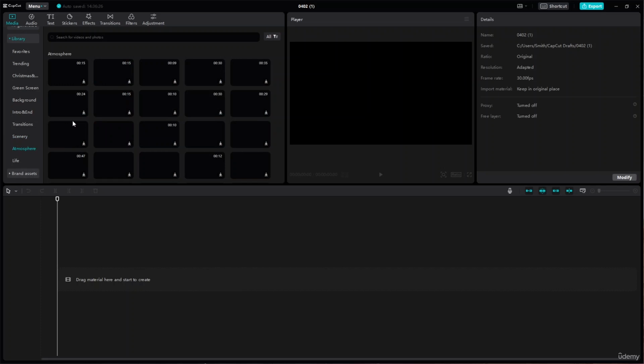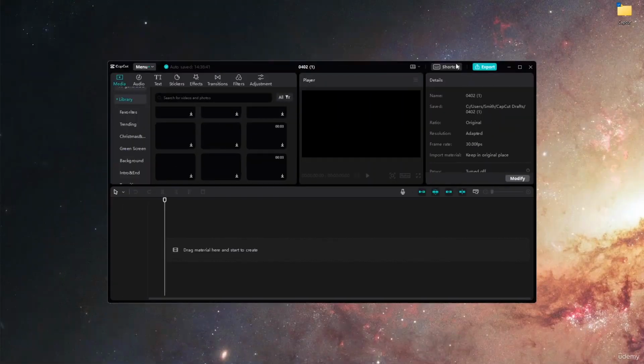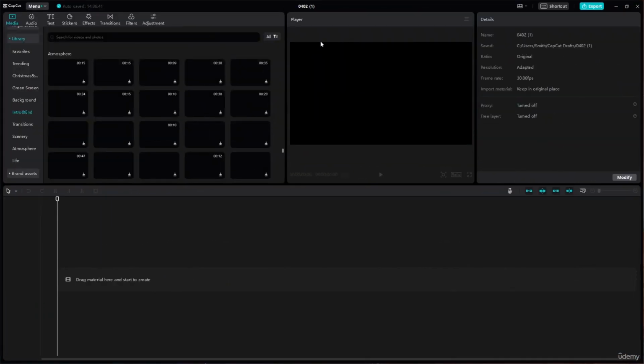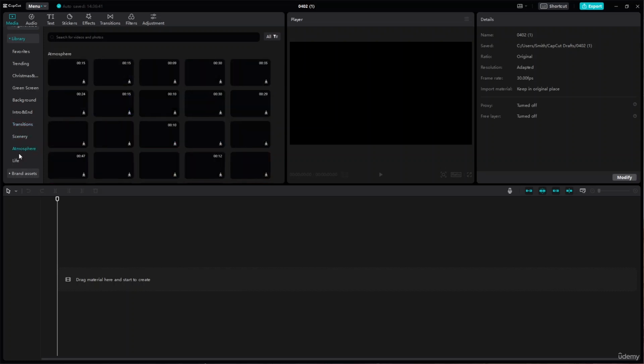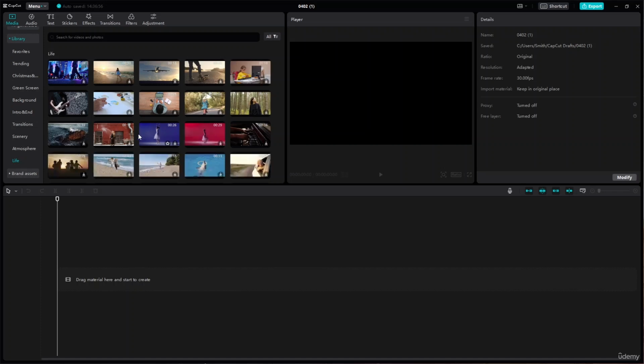So there are a vast amount of resources which you will get in CapCut, even though it is not similar to Filmora, but it does not mean that it's not that good. So you can try using it, see how it works. You can see you'll be able to minimize it whenever you want. Then we also have transition, scenery, atmosphere. Then we also have live. Just make sure you're connected to the internet most of the time so that you get most of the functionality which CapCut can provide you.